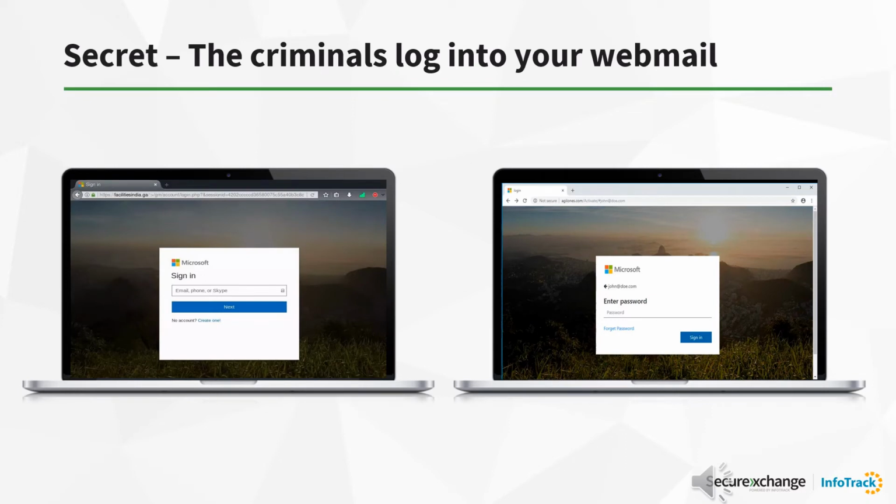Criminals do not require physical access to your office or devices to access your emails. Once they have your login and password, they can access your emails via webmail, even if your devices are switched off.